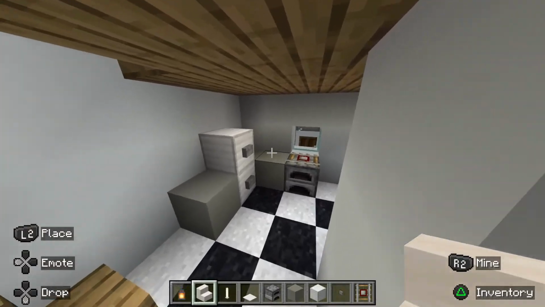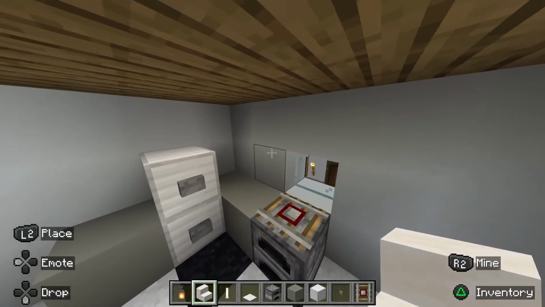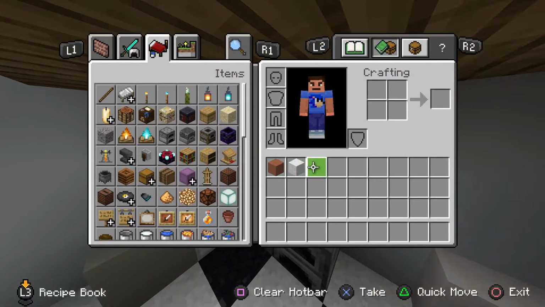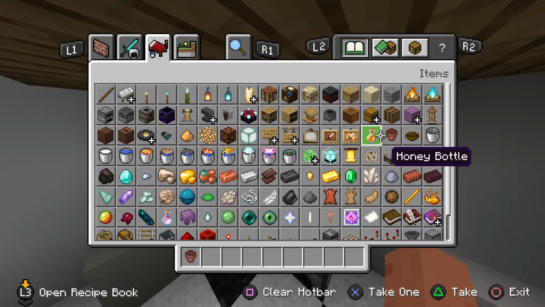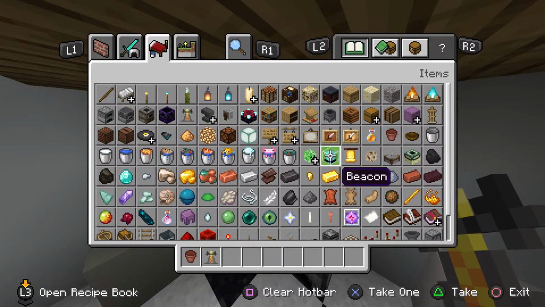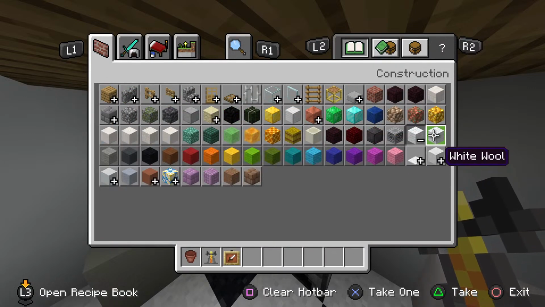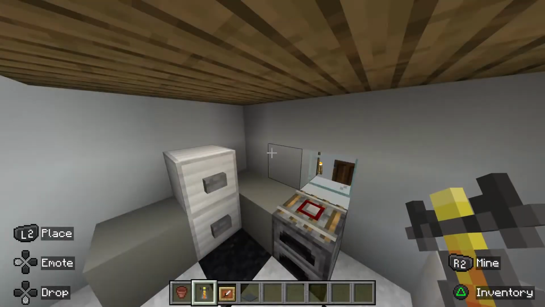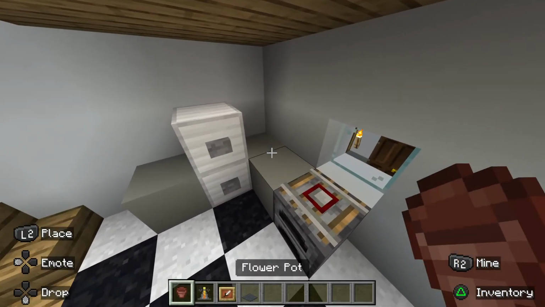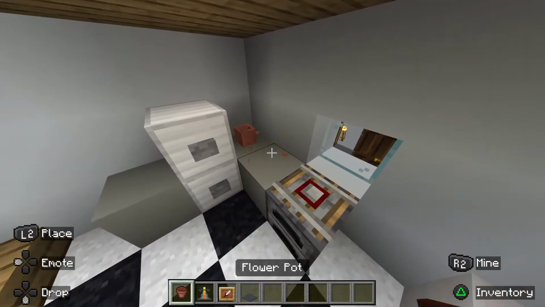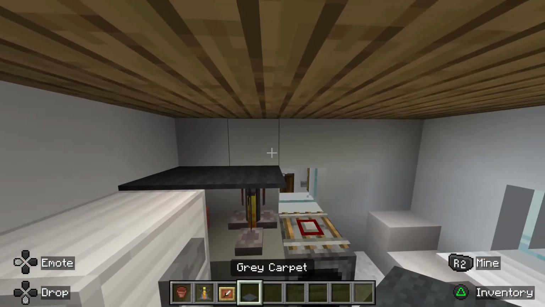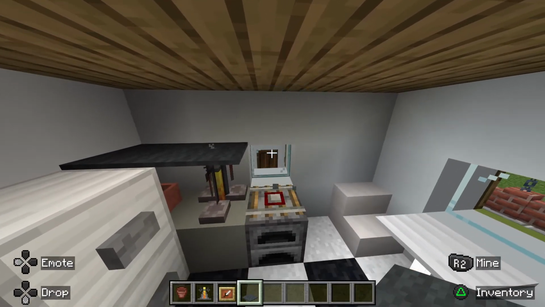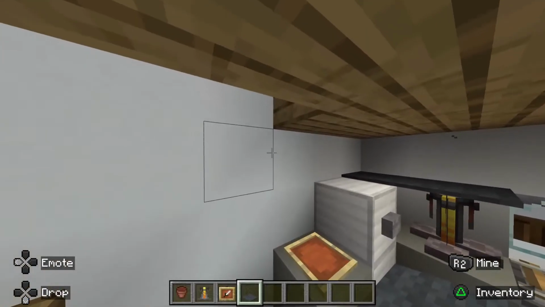And now we've just got to occupy the kitchen a little bit. In the very corner of this cupboard space, we are going to place a flower pot next to a broom stand, an item frame on here, and if you want to create some cool looking shots, just grey carpet suspended, you can even go over the cooker if you like as well. But that will pretty much cover the entire kitchen, ladies and gentlemen.